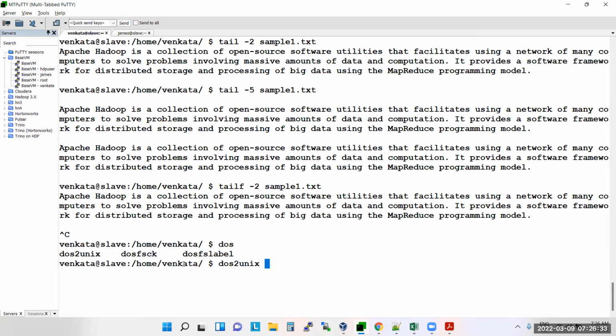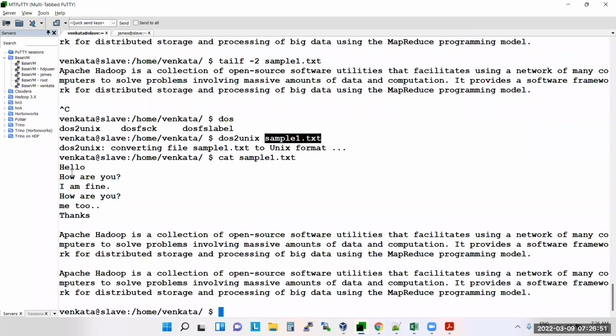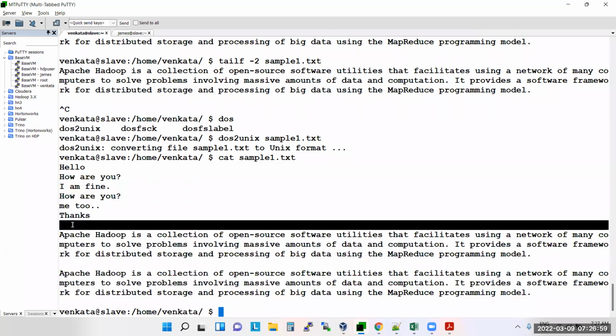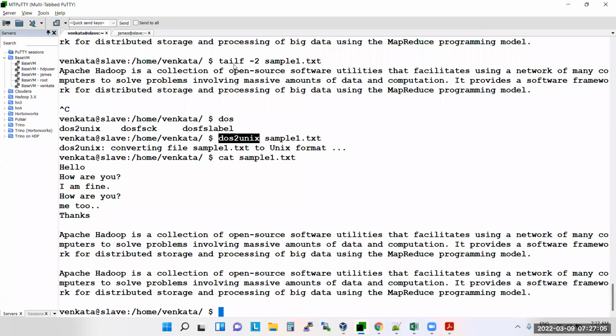dos2unix is the command to convert a file from DOS format, DOS meaning Windows format, to Unix format. Converting the file into Unix format doesn't mean it will change the content of the file. What it will do is, if there are any special characters which are understood by Windows, such special characters will be deleted by this command. Clear? So that is dos2unix.